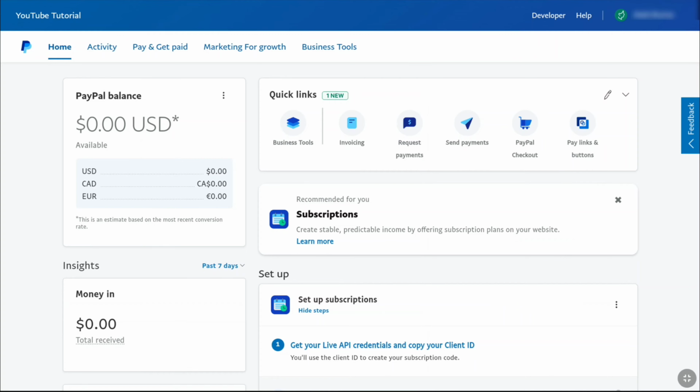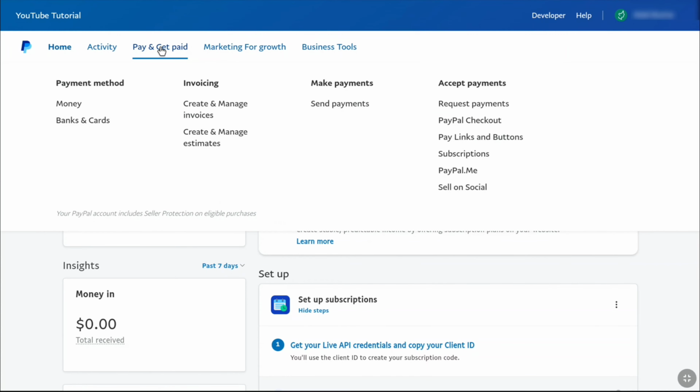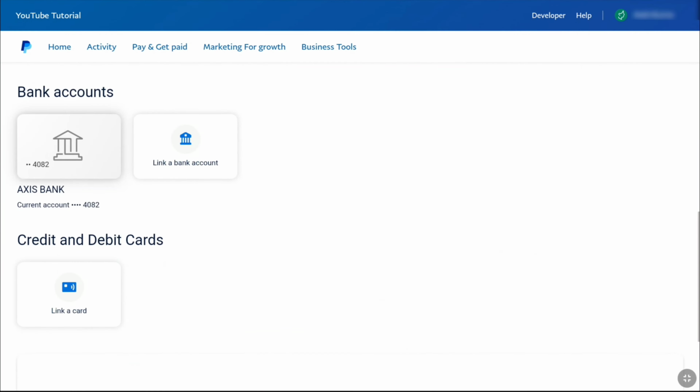And here you can see, this is the PayPal business account, but I'm gonna be showing you how you can do it on PayPal personal account as well. So on PayPal business account, here click on pay and get paid at the header. And then under payment method, click on banks and cards. And that will bring you to this page, and here you can link a card to your PayPal account.